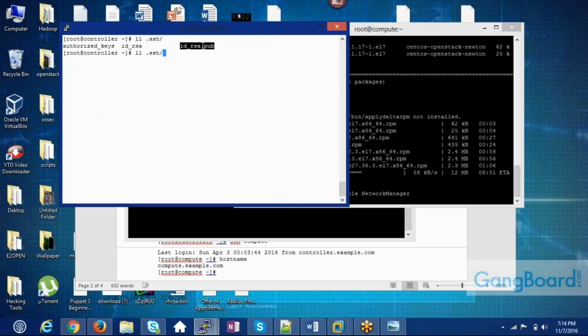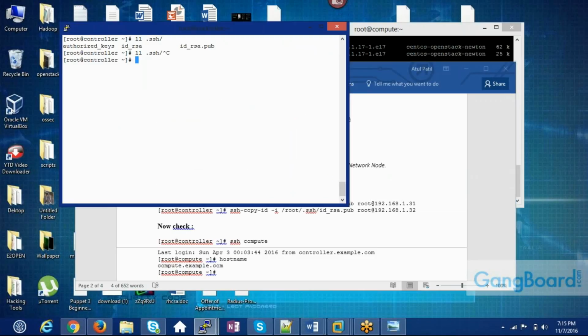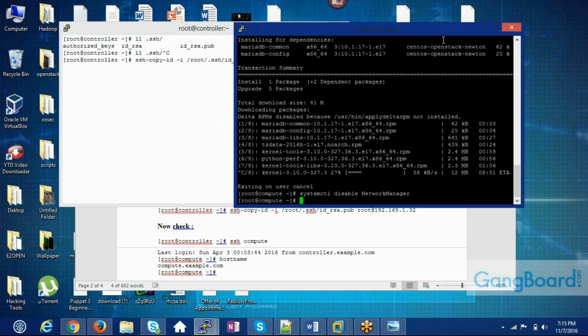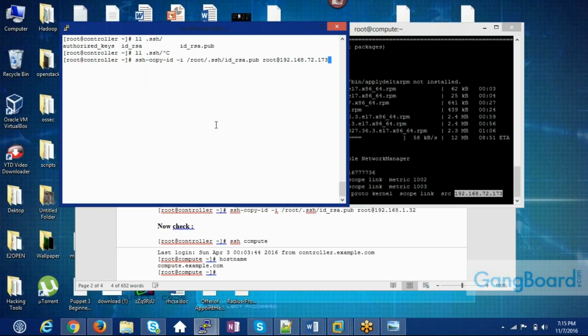We have to copy this to the compute and network locations. It's a simple command: use the ssh-copy-id command, -i root/.ssh/id_rsa.pub, on root@ my machine's IP address. You can use the host name or the IP address. So I'm copying first to my compute node. 173 is my compute node.